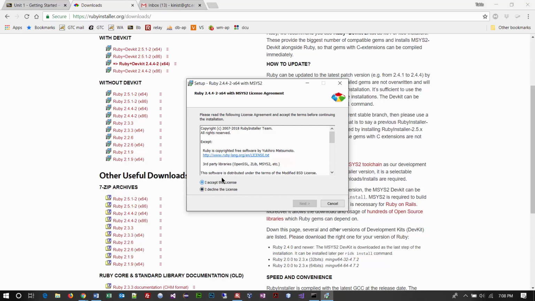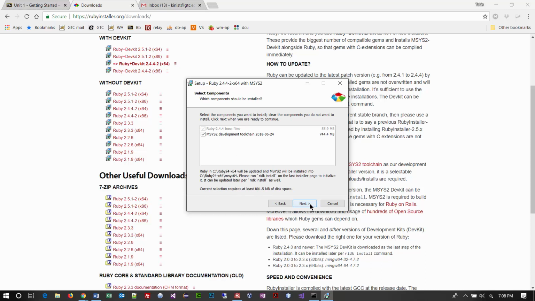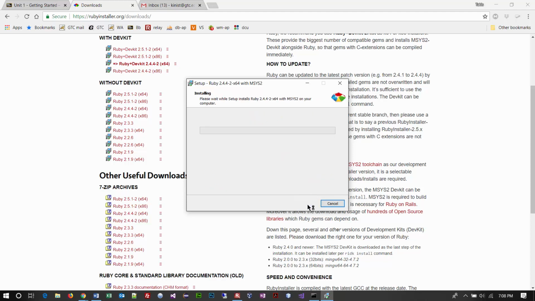All right, so I'm going to accept the license agreement and click next. And then you'll notice that automatically you have to install Ruby, obviously, but then you have this secondary tool, the MSYS2, which we do want on there as well. So go ahead and click next. And did you notice the screen that just popped up? What did it do first? It uninstalled the previous version for me. So that question has been answered.